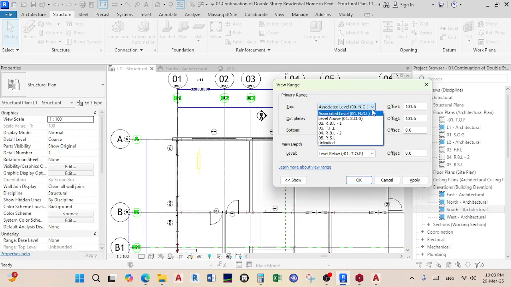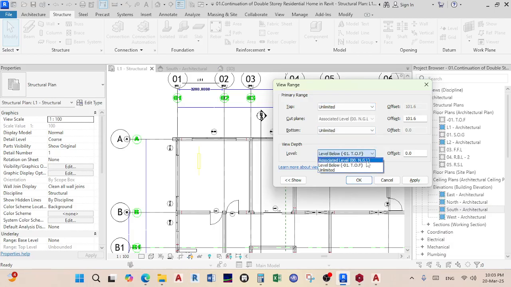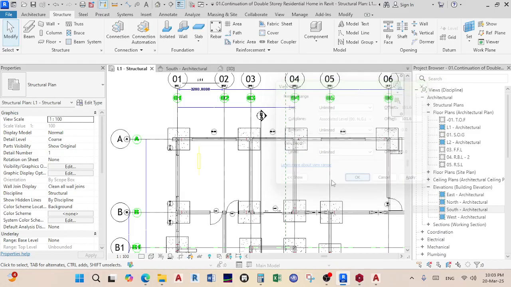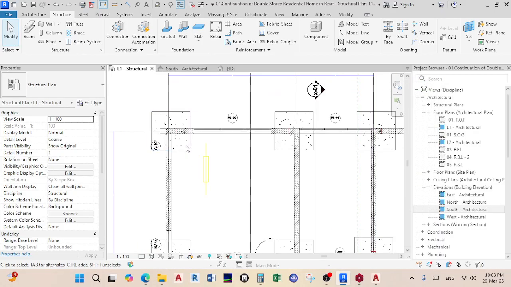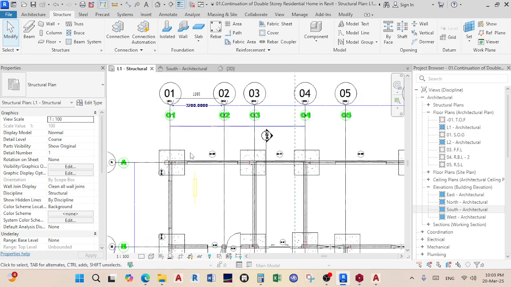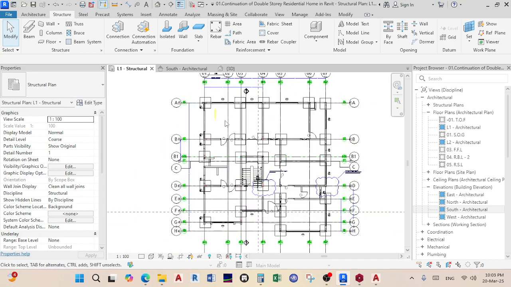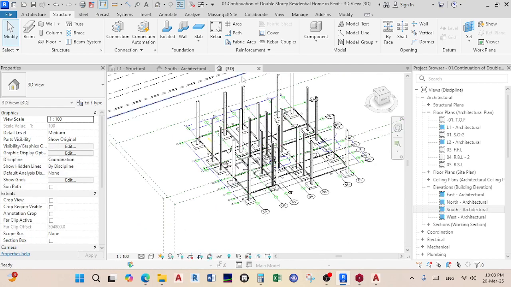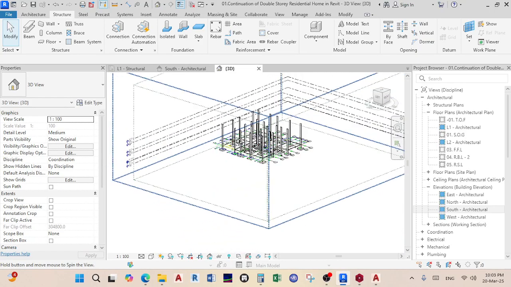If you'd like to forego this so that you can see everything, just make sure everything is on unlimited, and you put unlimited there and unlimited. You apply, you'll be able to see them now. You see. And then if you like, you can name them, you can label them. So this is what you have.